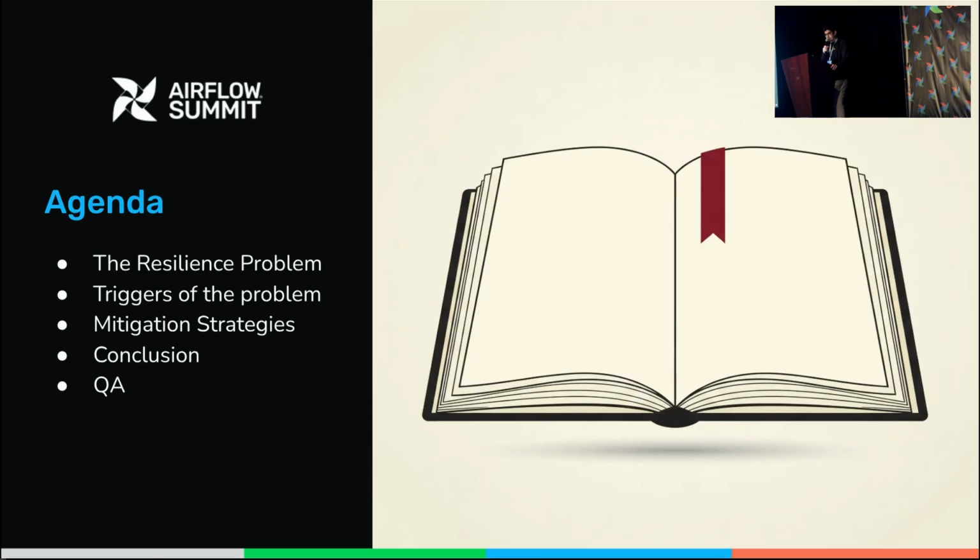Let me go through the agenda that I'll be talking about today. First, I'll be talking about the resilience problem. What is it and how is it happening? We'll be talking about the triggers of this problem. And then we will be going through all the mitigation strategies that are crucial to be implemented to resolve those triggers. And then we will have some conclusions, and there will be some time for Q&A.